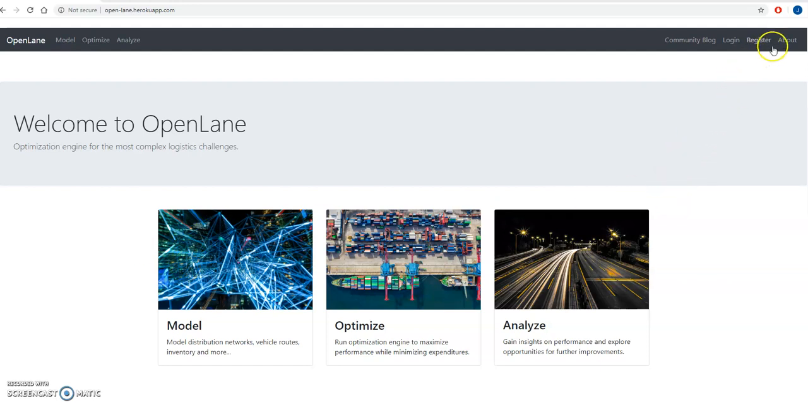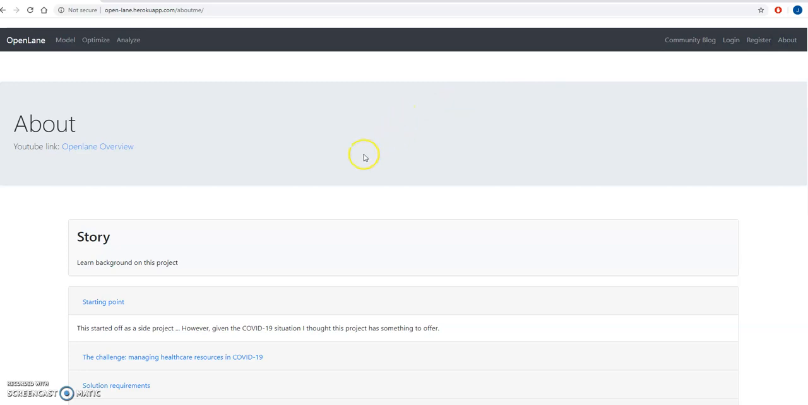Before I begin, I want to provide some background and context. You can find more information in the About section. This started off as a side project, but given the COVID-19 situation, I thought this project could potentially offer something. What it is, it allows you to design and test distribution networks really fast. I think this can be useful when we're thinking about distributing medical supplies or any other critical resources.